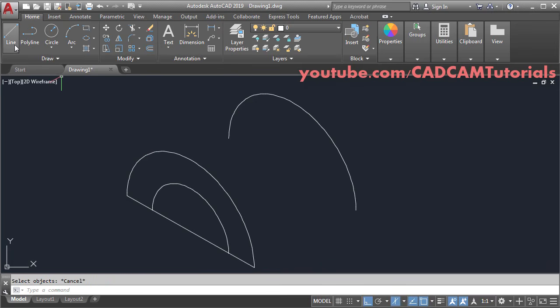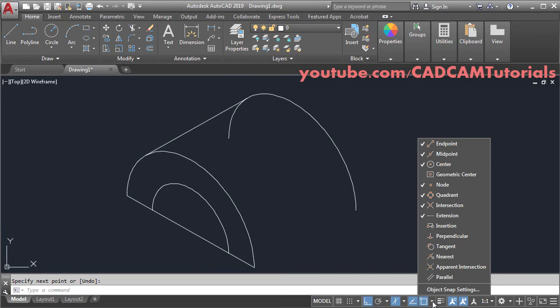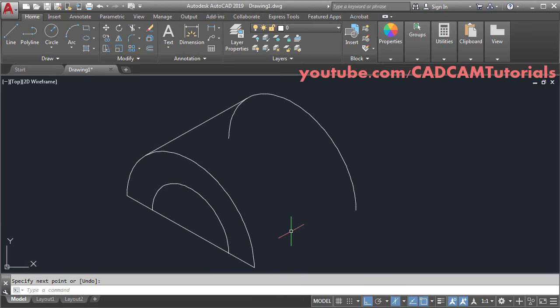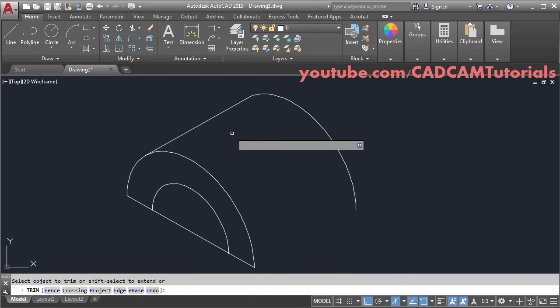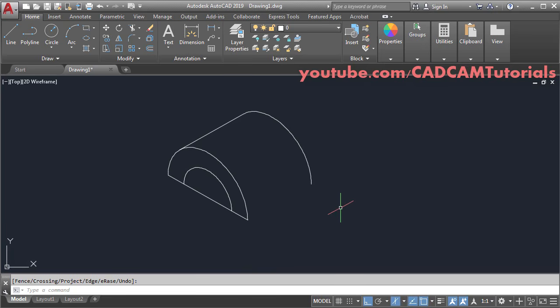Click on line, then select this quadrant point and this quadrant point and press enter. If at your end quadrant is not shown automatically, then you can make it on by clicking on this arrow and by clicking on this quadrant option here. Then trim unwanted portion again. You can also give trim by typing TR, enter, enter and remove the unwanted portion, enter. Then create one horizontal line here. Again take the line command, give first point, give second point, press enter.